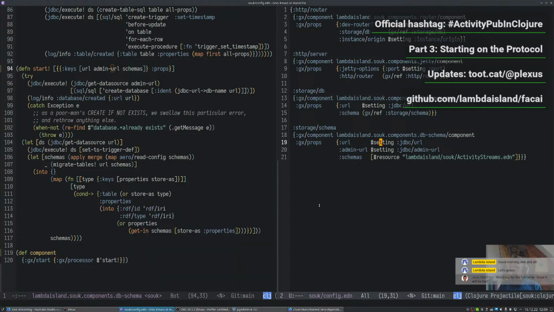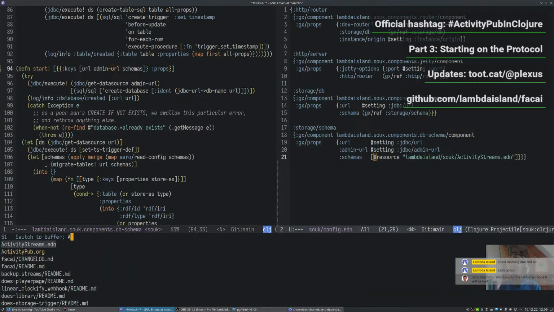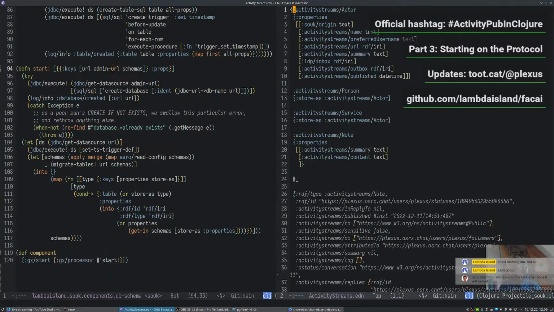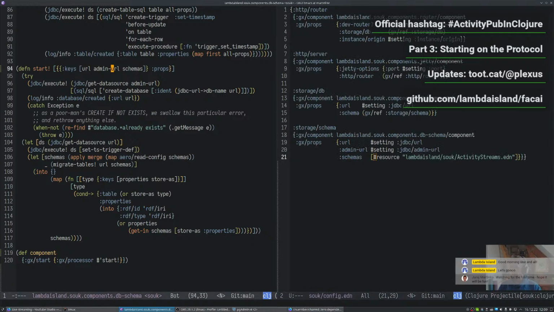And then what it's going to do is it's going to read these different schema files. So currently we just have one, ActivityStreams Eden, but maybe in the future we'll split it up. And then it'll create a database if the database doesn't exist. That's why we have a separate admin URL here. We sort of need a root user, but then we'll discard that afterwards. And then it'll loop over these schemas.